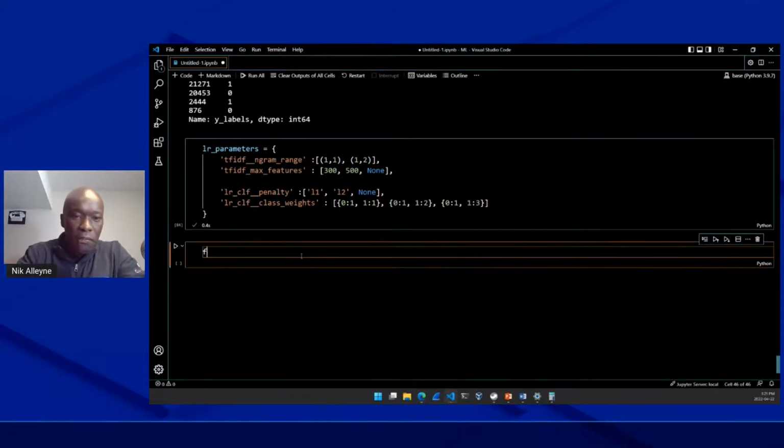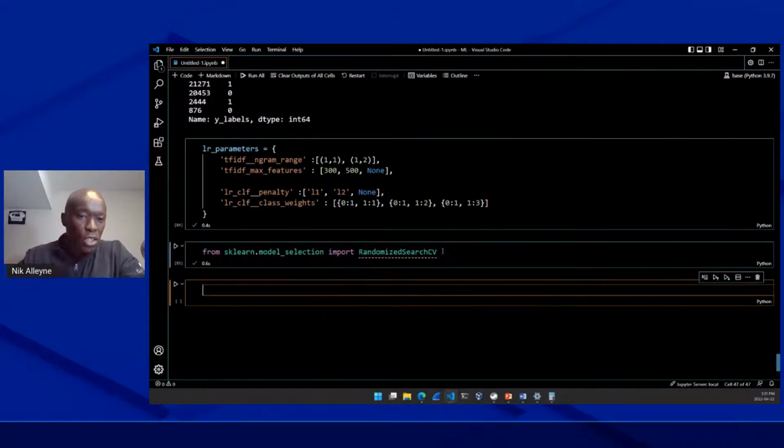And for that, we will say from sklearn.model_selection import RandomizedSearchCV. We can use grid search, but it's recommended to use random search because you don't need to search the entire space. Just finding some good random values should be helpful.